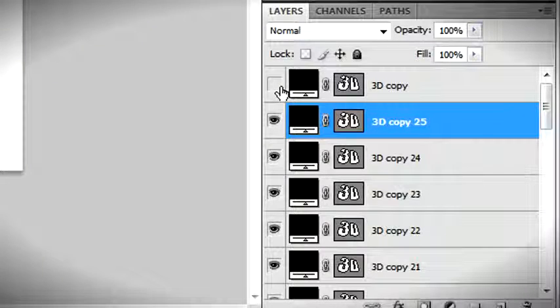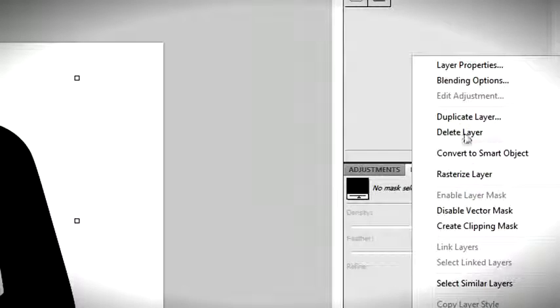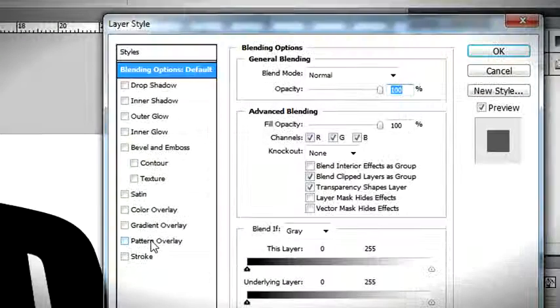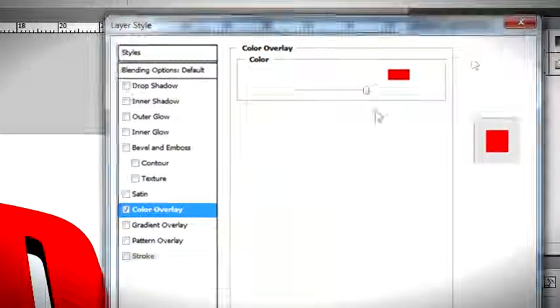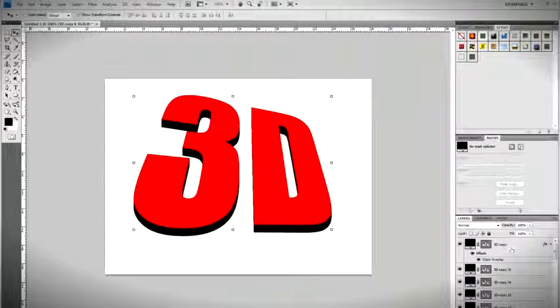So now I would unhide the top layer. Now I can edit the top layer. For example, if I can give it just a quick color to show you. Right, it's red now. Right, as you can see now, this is just the basic 3D.